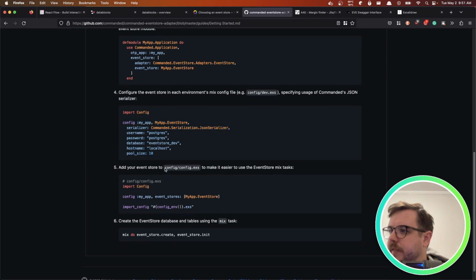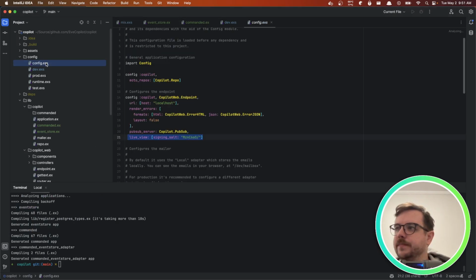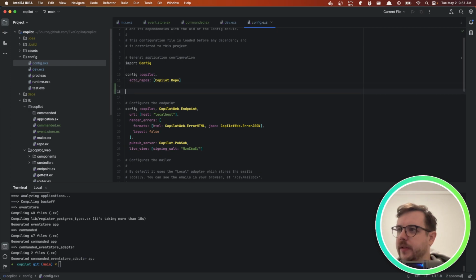Alright, and then we're going to add the event store to our main config file as well here. Let's do that. Also just going to put it down here. So you can see we've got our actual repos. You can have many. For now, we just have that one. And we're going to add this one to have our event store.